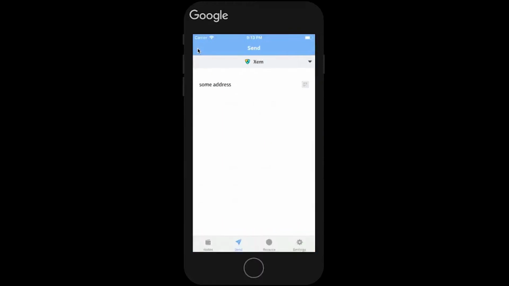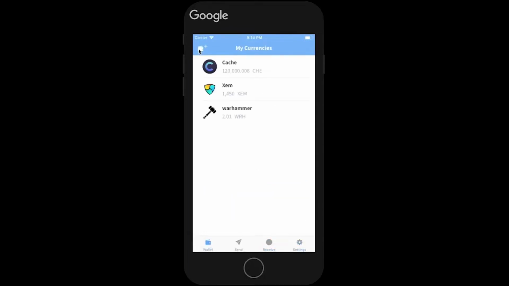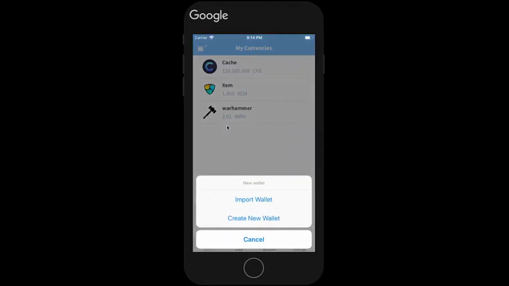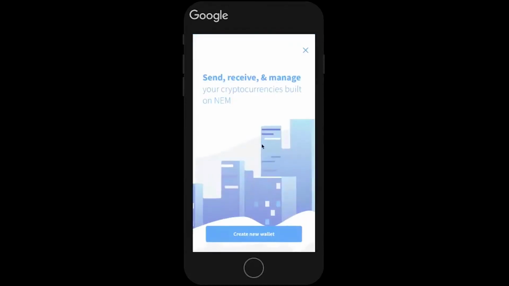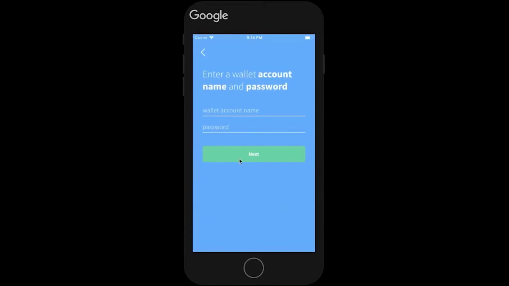So let's go back to the main screen here and go to the Receive tab. Looks just like the Android app. We have a QR code. We have the option to select whatever mosaic you want. You can tap Copy Address, and Send Payment Request is really cool. It's going to allow you to send a message to a friend, and they can tap on the link, and it will deep link them back into the app. And then what they're going to be able to do is essentially type in the amount that they want to send you right away, and it'll be like a really super simple deep linking method.